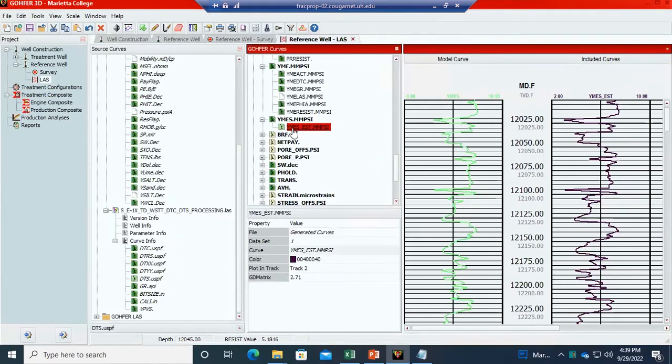And for static Young's modulus, there is a correlation from the dynamic Young's modulus to calculate the static Young's modulus. The most accurate data for the relationship between static Young's modulus and dynamic Young's modulus is to take core and apply the geomechanical tests to get the static Young's modulus and Poisson ratio.